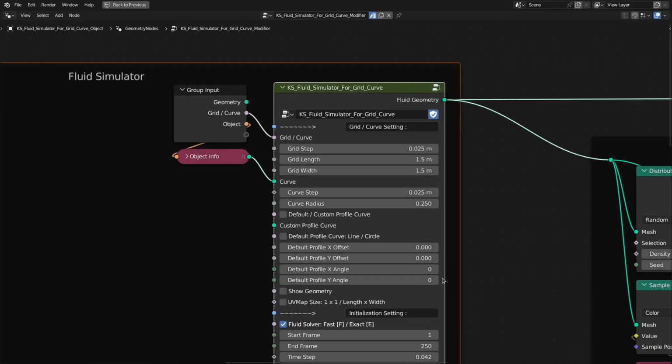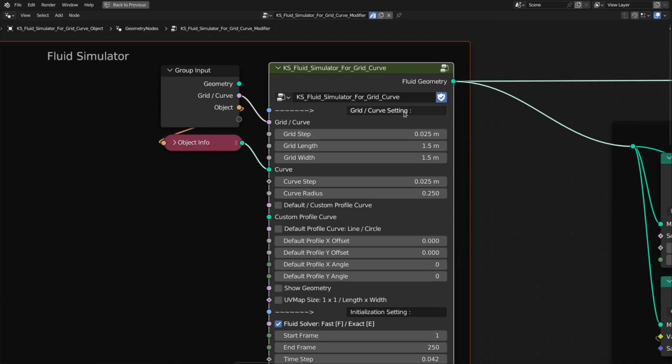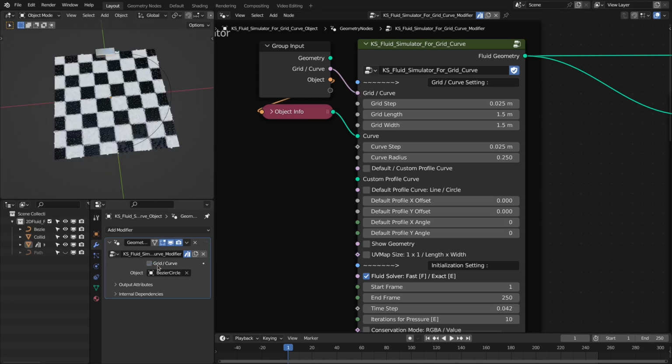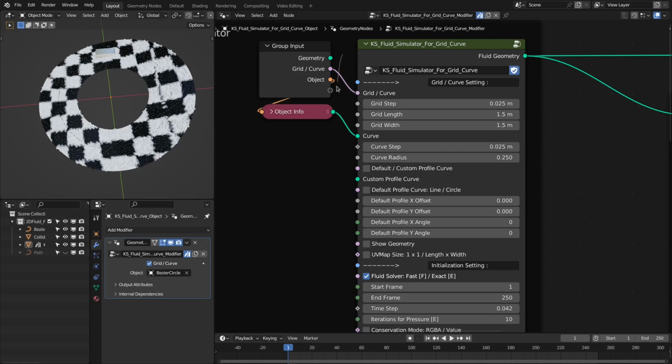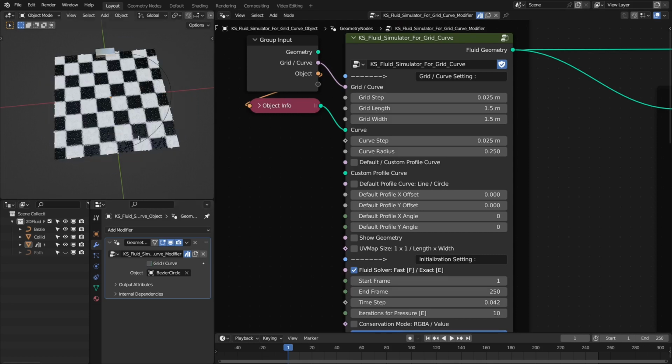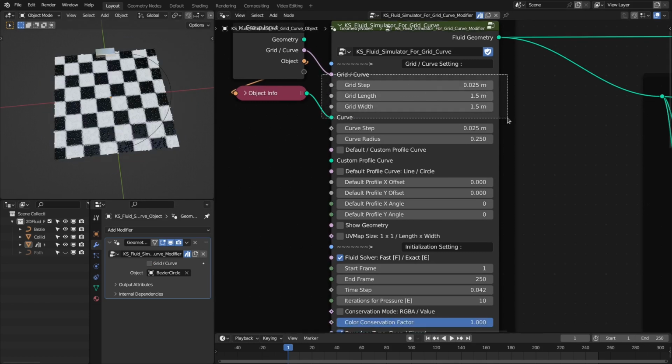Okay, so now let's focus on the grid curve settings. The first setting is grid or curve. Basically, you want this fluid simulation on a grid or a curve based grid. You can switch between them from the modifier panel, or you can switch from this link. Okay, so let's connect that back to the panel. Let's switch this to a grid. So first you have the grid settings.